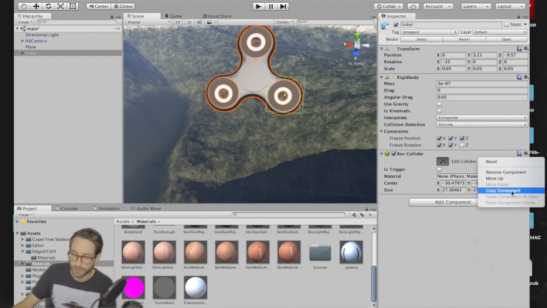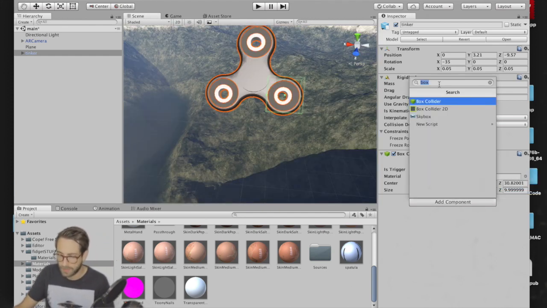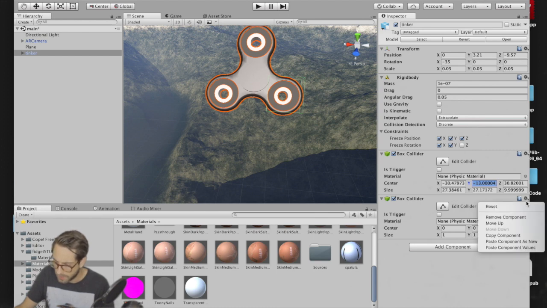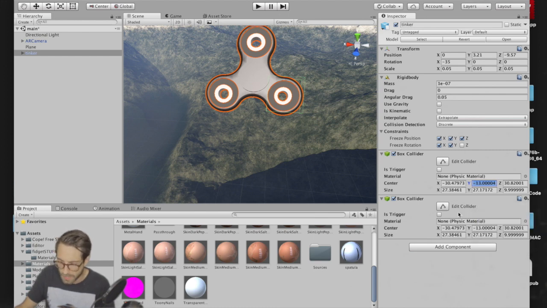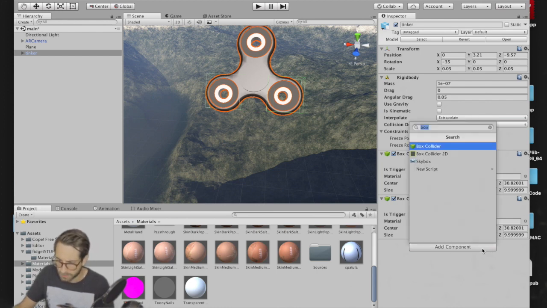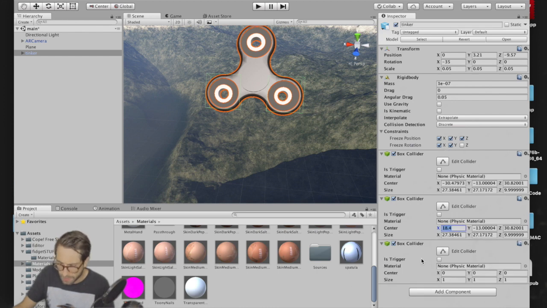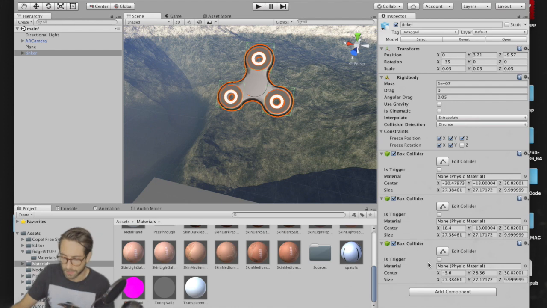Now what I would probably do is copy this component and then just add another one, and then paste component values down here, and then you should be able to just move the center of the box collider. Yeah, so this makes it a little bit easier. But yeah, you're going to want to have obviously 3 total here. That looks about good for the box colliders.